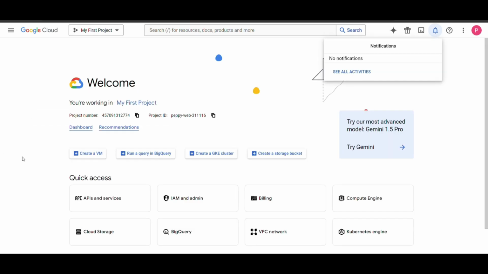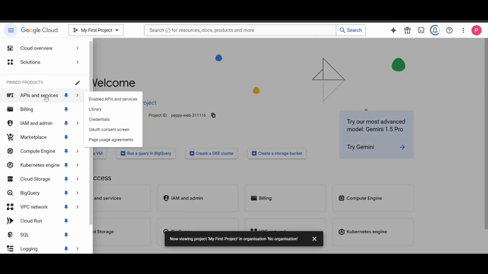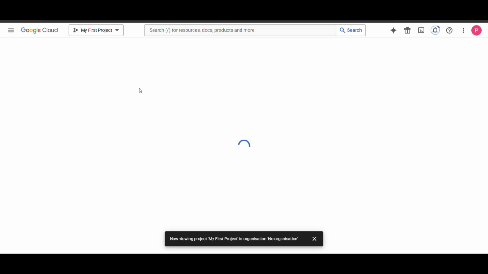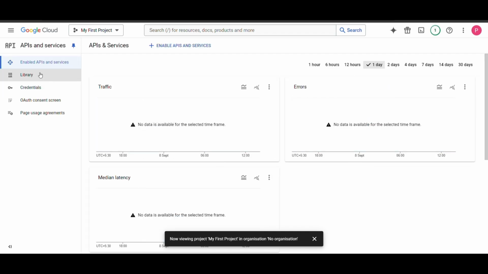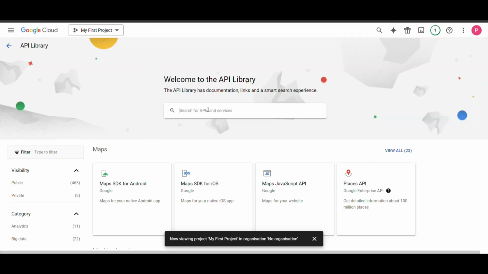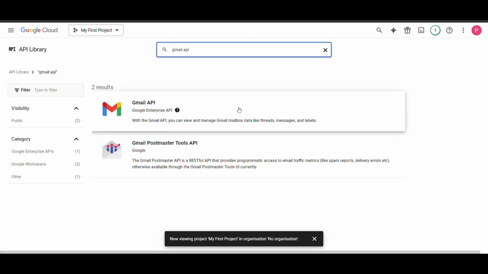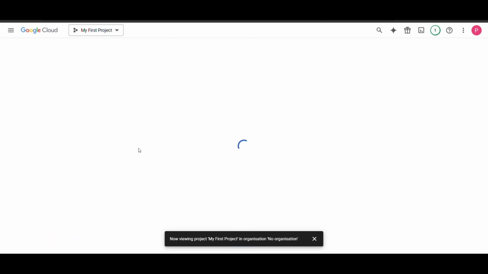No organization, create. Now the important part is here. Now we will search for API and services. Here we need to click on enable API and services. Here select Gmail API. Here we will enable it.